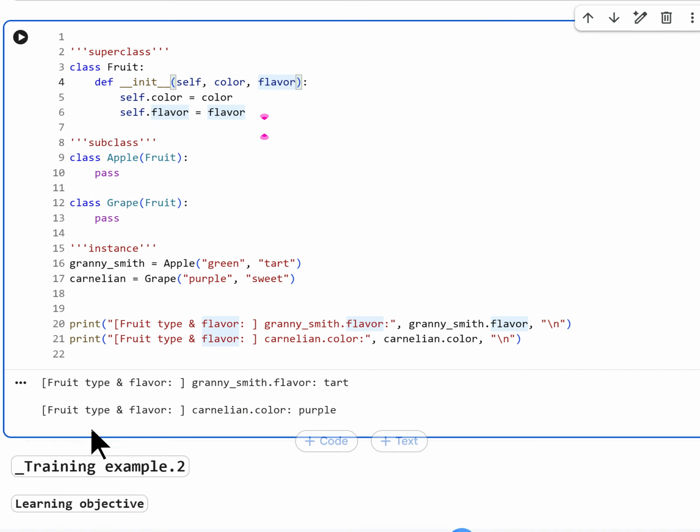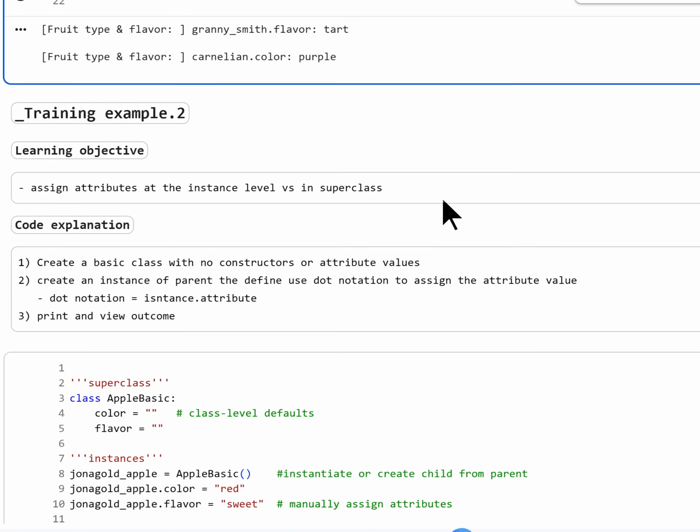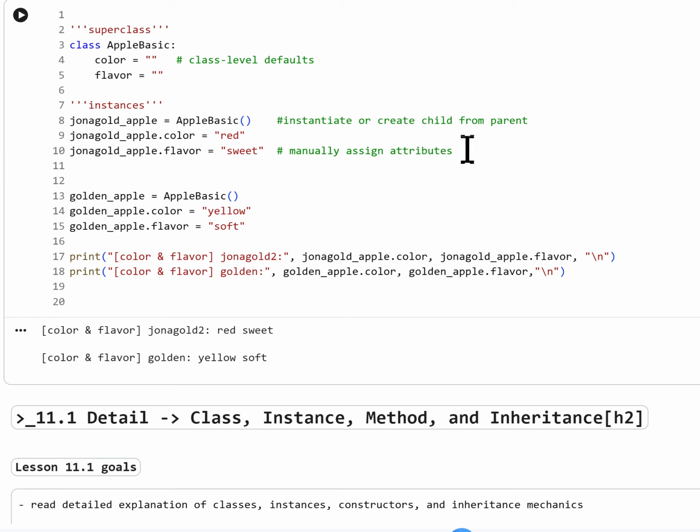And so when we go to print it, we see that little print statement that Granny Smith is going to have a flavor of tart. We could have looked at its color, but I just printed the basics of the flavor. And then for the Carnelian grape, it was the color purple. So this is the simplest example, and as long as you keep this type of structure, you're never going to have a problem.